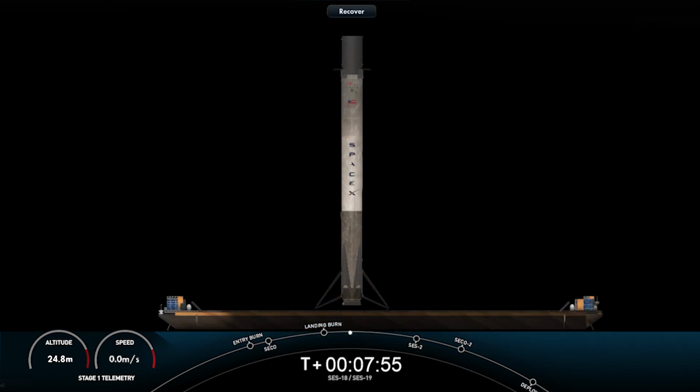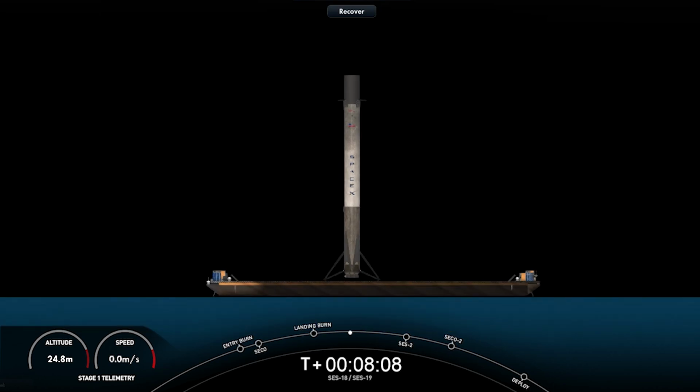This marks SpaceX's 180th successful recovery of an orbital class rocket and the sixth landing for this particular booster, having previously supported CRS-24, Eutelsat HOTBIRD 13F, OneWeb 1, and two Starlink missions.